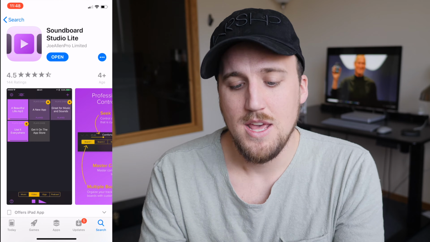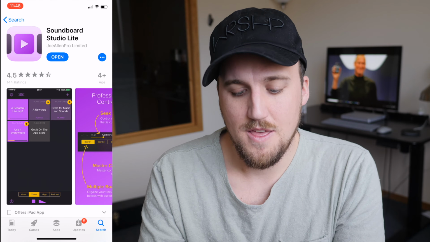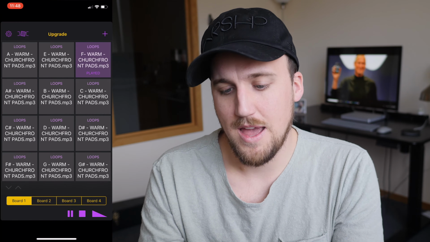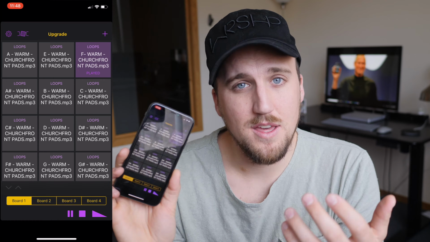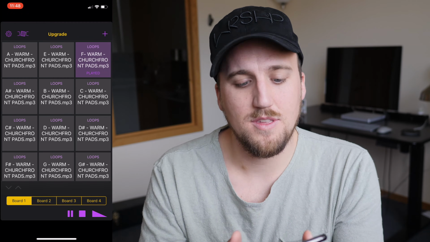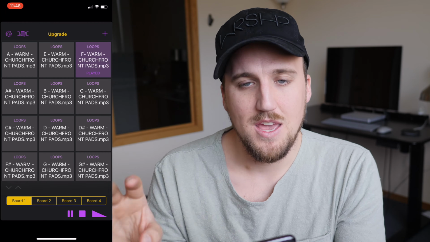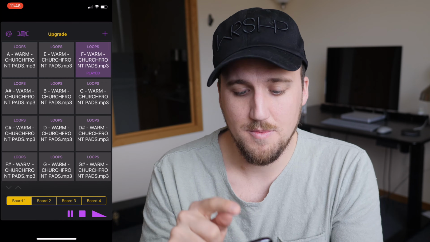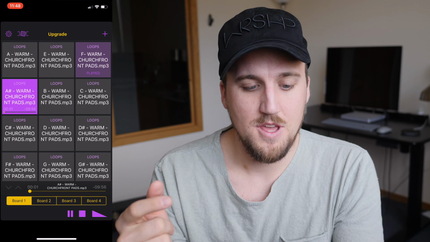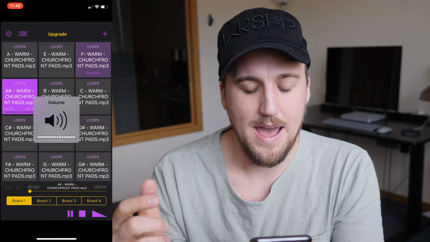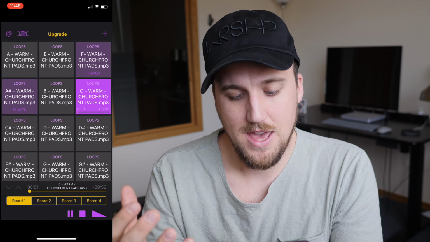So you can go ahead and download the free version and then open it up once it's downloaded. And then here is the soundboard. The way this works is it places the different MP3 files for the pads in this nifty little grid, and you simply click on the different pads in the grid to play them back. So it's super handy.